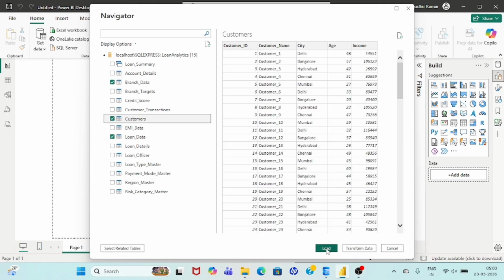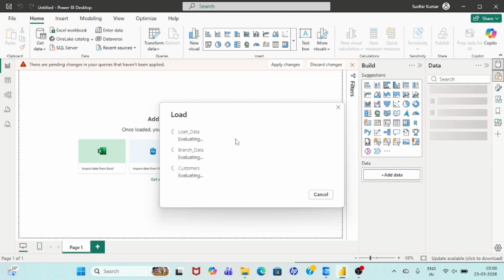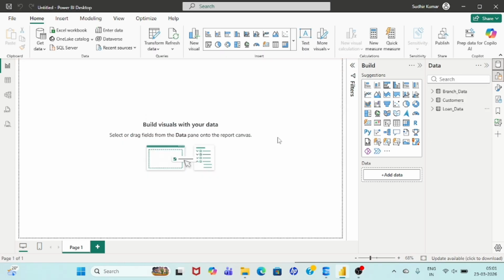What we have to do is click on load. Once we click on load, it will take some time to get imported into the Power BI engine. You can see this is loading, right? So data will be loaded into the Power BI engine. Let's wait for a moment. Now you can see all three tables are loaded here: branch data, customers, and loan data. If I expand here, three columns are reflecting for branch data, then customers, and these columns are reflecting.